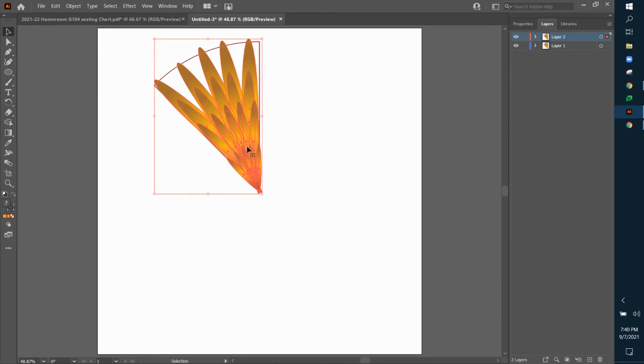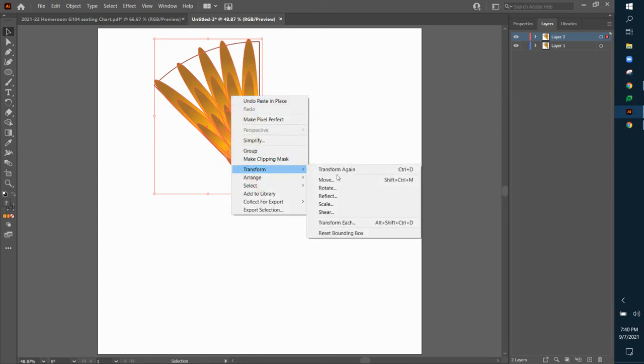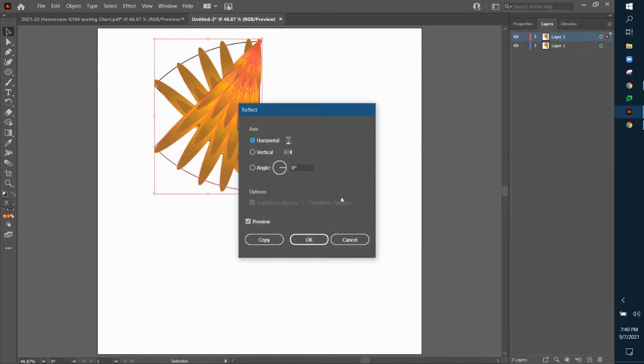So the next thing we want to do is arrange these. Actually, you shouldn't even say arrange, it's transform. And there are two places we can find transform. The first one is right-click. We come here, it says transform, and we're going to reflect. So there's one way, and there it is. We are looking for the vertical reflect, not the horizontal. We'll get to that a little bit later.